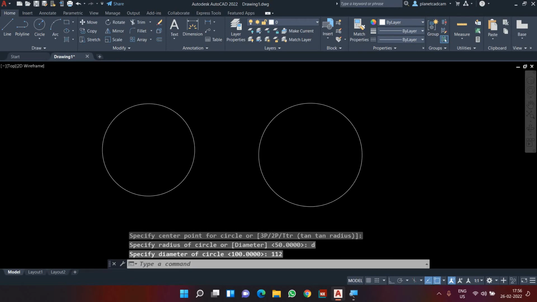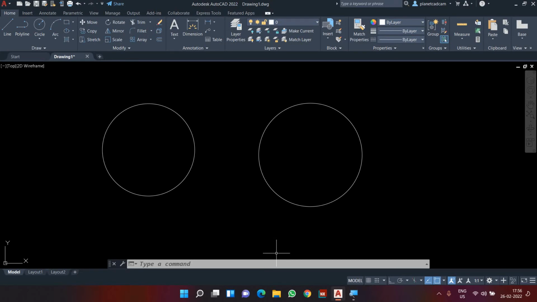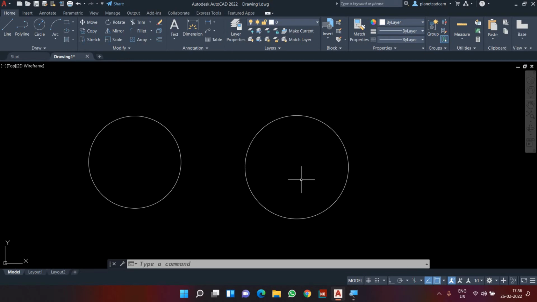So now I can see there is a circle which is slightly bigger. I know the reason why it is slightly bigger, not very big, because here the value was very big, 112. This I'll explain to you in the next video. If you're not able to get the difference between diameter and radius, I'll explain that part as well in the assignment video. So this is how you can create a circle with a radius or with a diameter.